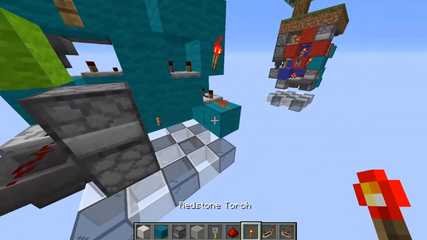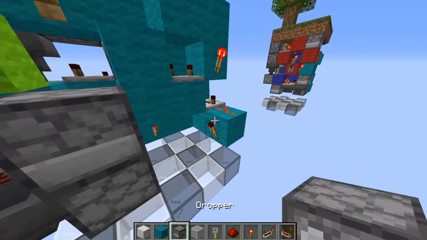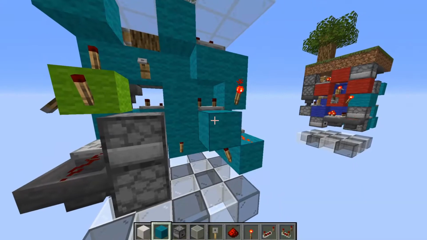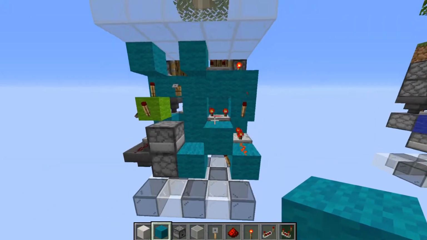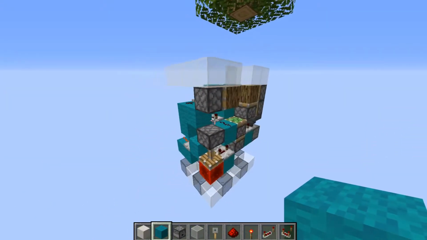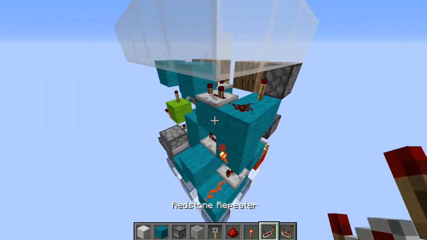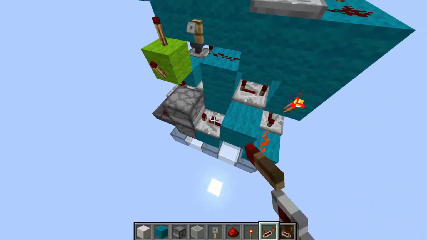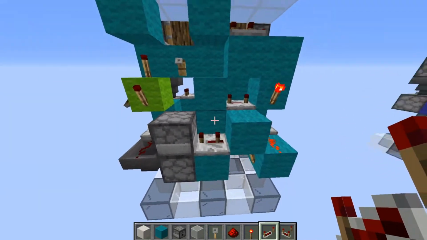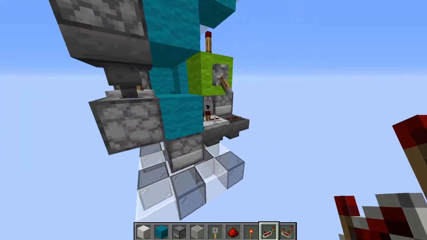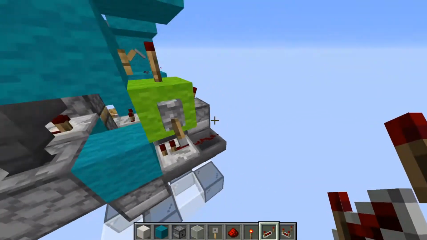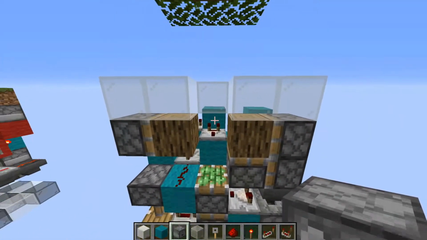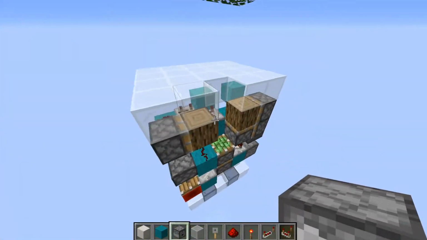So here we're going to have a torch. Alright, so from this torch you want to place a 3-tick repeater, and that'll refire this circuit, and refire everything to get the second log, because there's 2 logs. You need to get the second one.